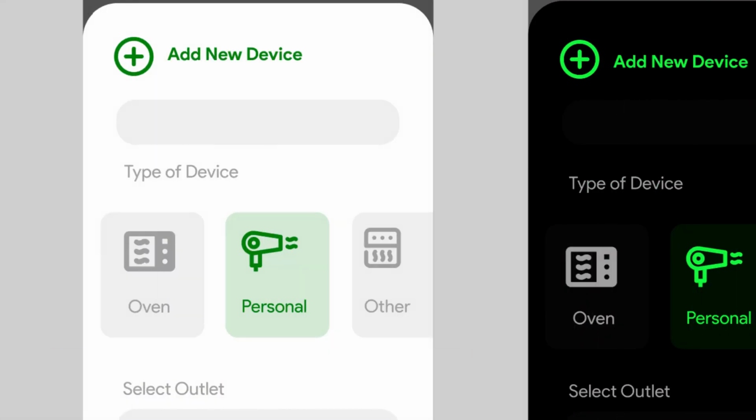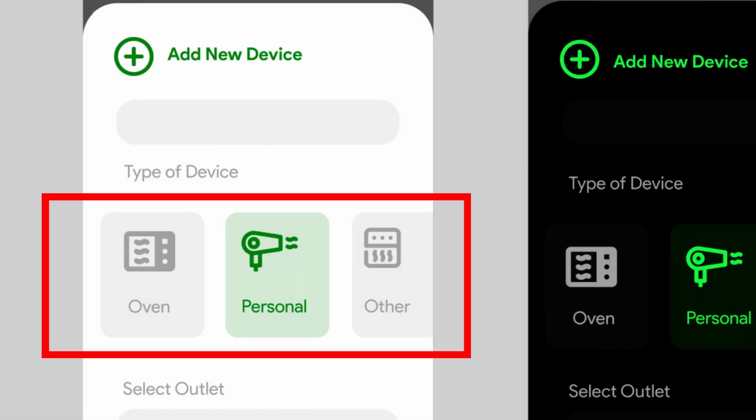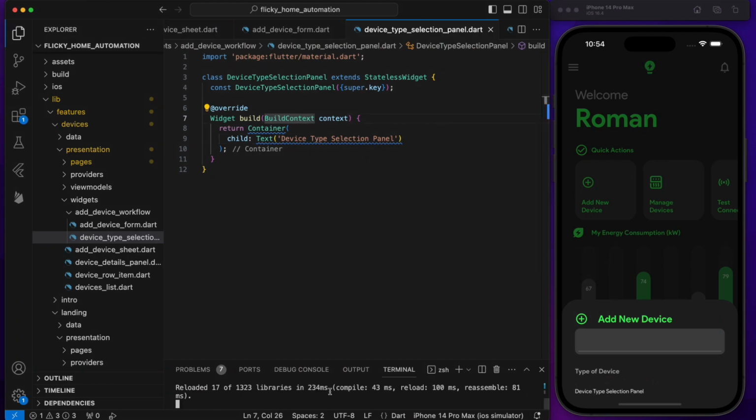This will be a horizontally scrollable list of custom tiles, similar to the home tiles, but using a mutually exclusive selection logic. Okay, the device type selection panel is in place, let's build it.